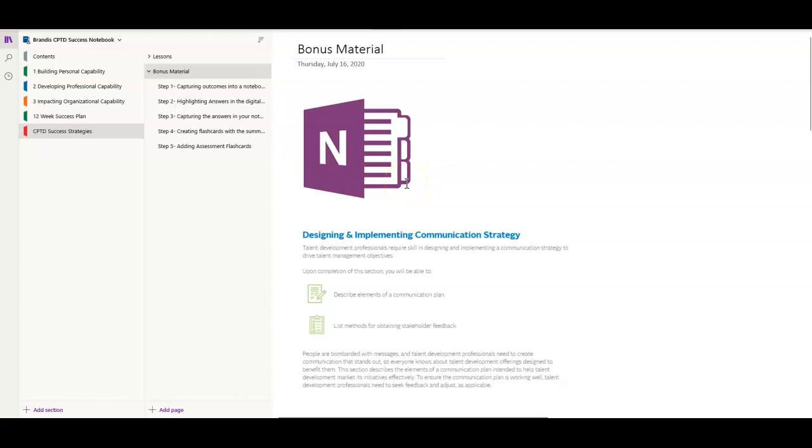I chose the OneNote notebook because it's the notebook that is connected directly to the TD book. Inside of my notebook, I have sections, and I have pages, and I have subpages. And I'll take you on a journey through those in just a moment. Second, I have the TD book print version, as well as the CPTD Study Prep Material course.